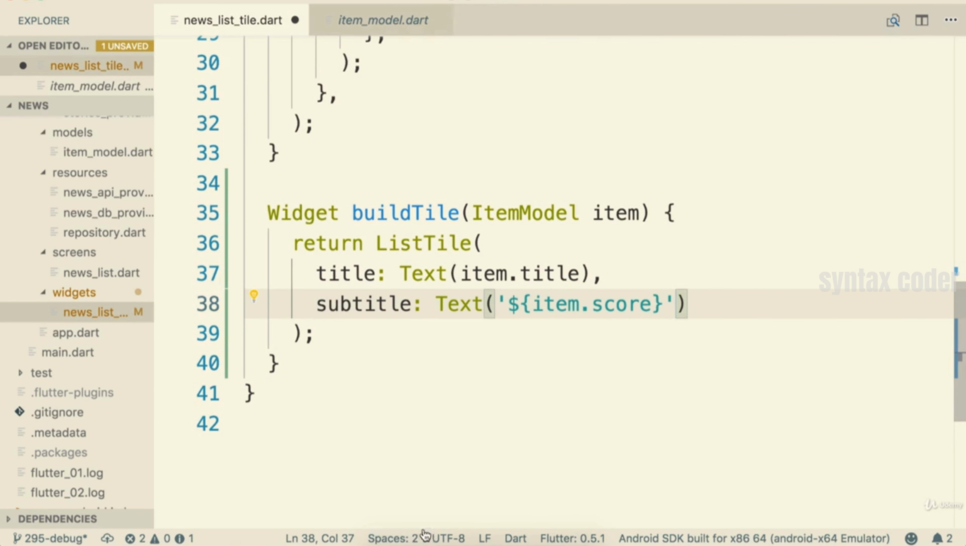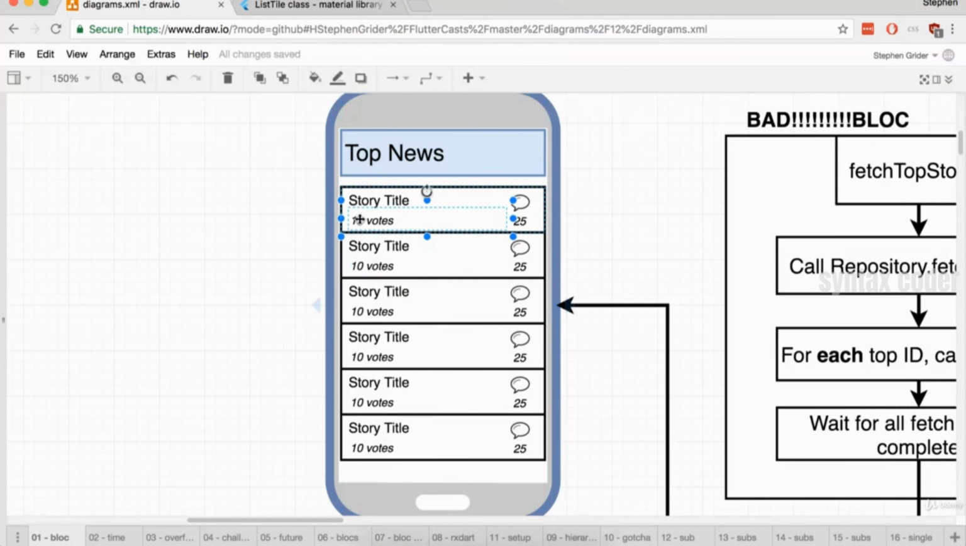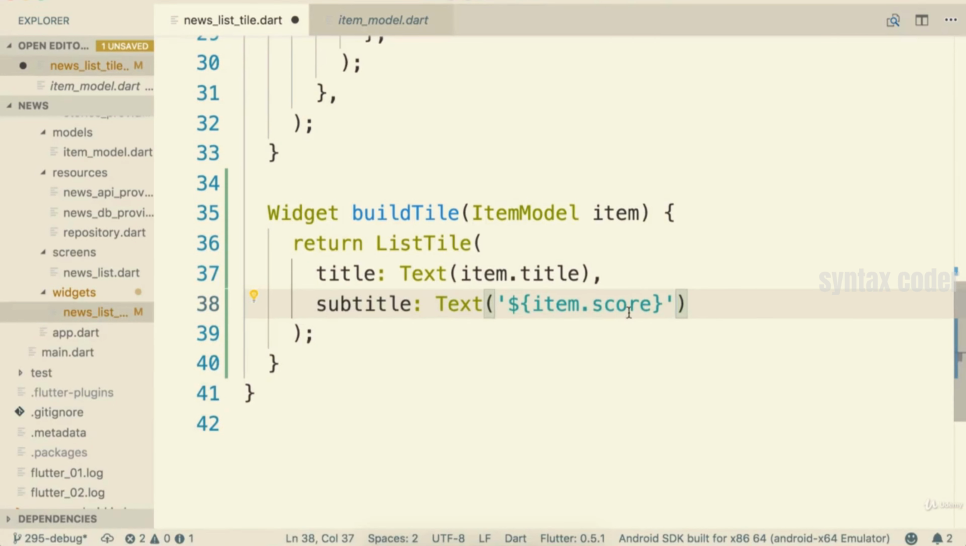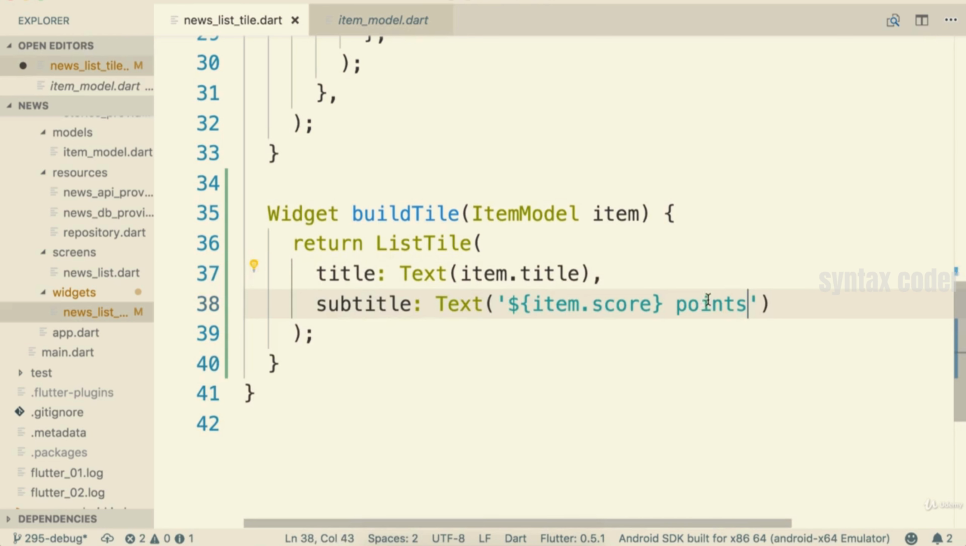And then just to match up with our mockup, back over here, you'll notice how it says 10 votes. So I would really like it if this thing said 10 votes rather than just the integer 10. So after the curly braces for item.score, I'm going to add in, how about points instead? We could do points or votes, whatever one you want to do. And I think that's good for now.